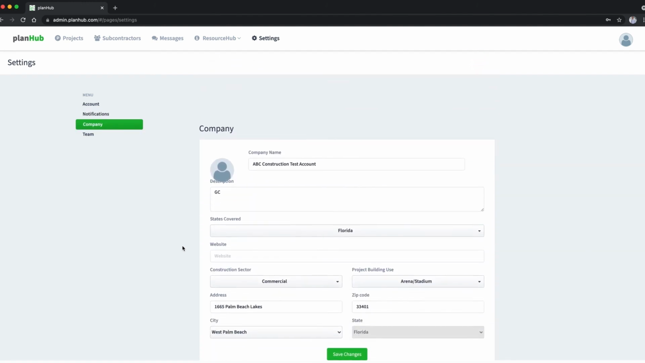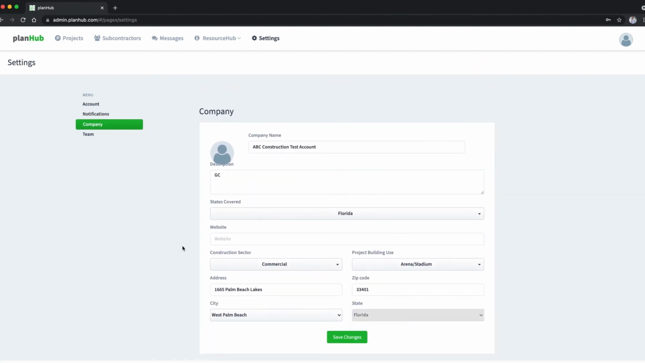In the Company section, you can update any information about your business, including an updated description, a company logo, and a link to your website. You can also change your address, your construction sector, and your project building use. Click Save Changes when you're done.